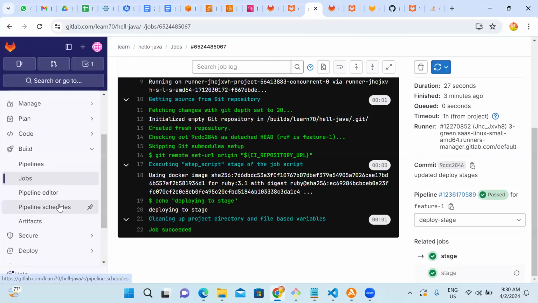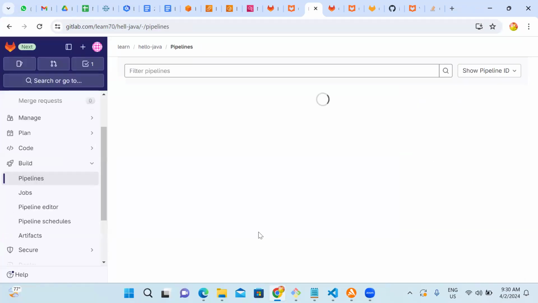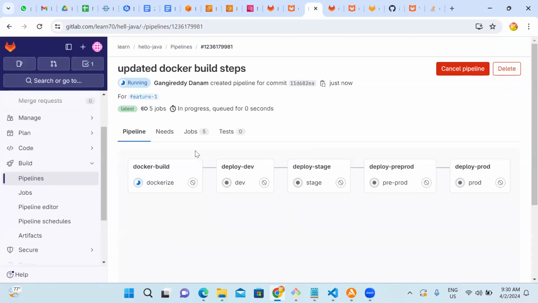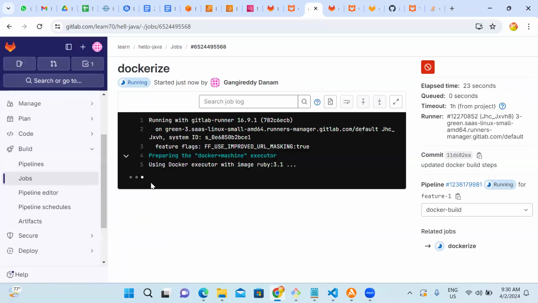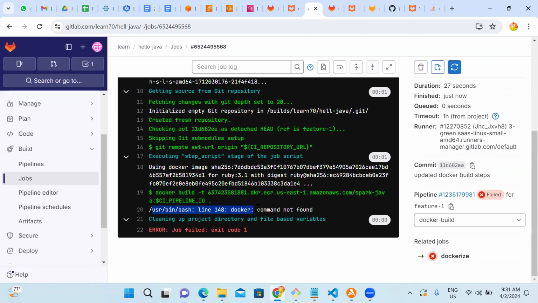Where can I check whether my jobs are running or not? Pipelines. Now in my job, I have added extra commands. Let's see. Dockerize. One runner is coming. Behind the scenes they are bringing this runner, our own runner or their runner. GitLab runner. It failed right here.